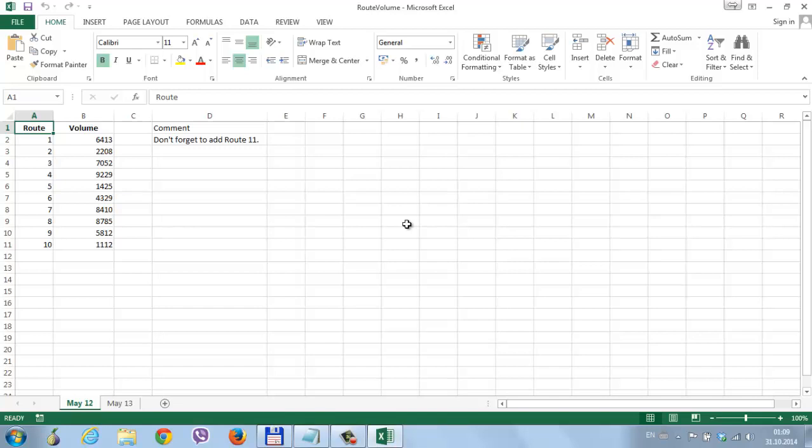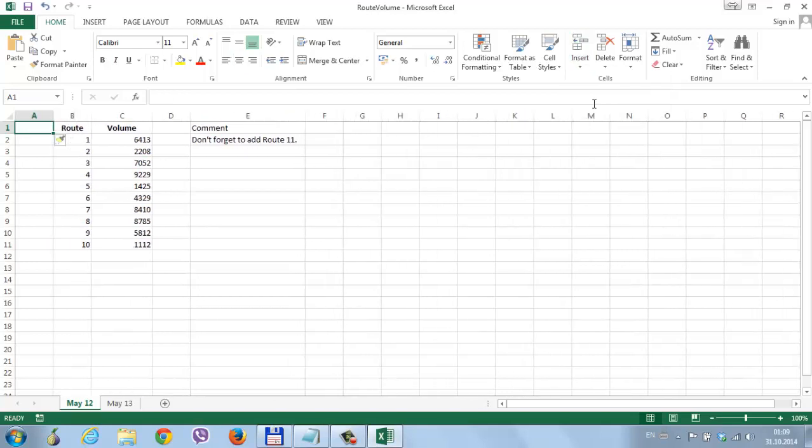On the Home tab in the cell group, click the Insert arrow. And then in the list, click Insert Sheet Columns to create a new column A. In the Insert list, click Insert Sheet Rows to create a new row 1.